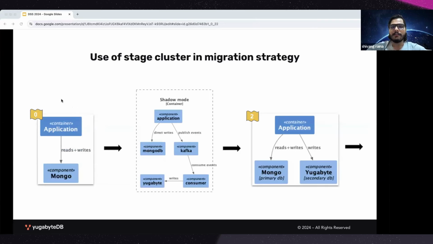Now that we have solved our previous stability issues, we restarted our migration, but this time introducing a new component called a Yugabyte staging cluster. Like before, our application reads and writes to Mongo, but now it also writes to Kafka in parallel, which is then consumed by a Kafka consumer, which in turn writes to the Yugabyte staging cluster. The next step, of course, is to write to Yugabyte in sync. So it is dual writes now instead of just dual writes.